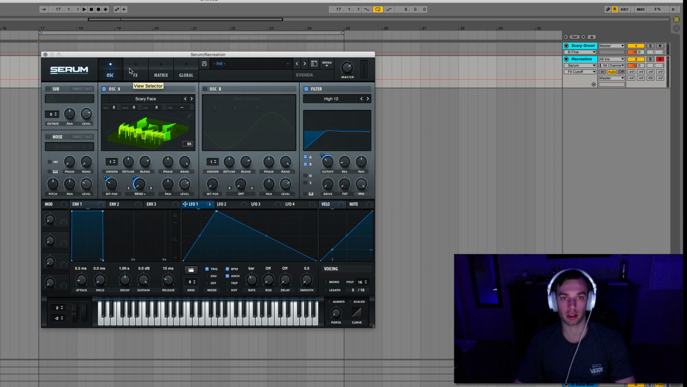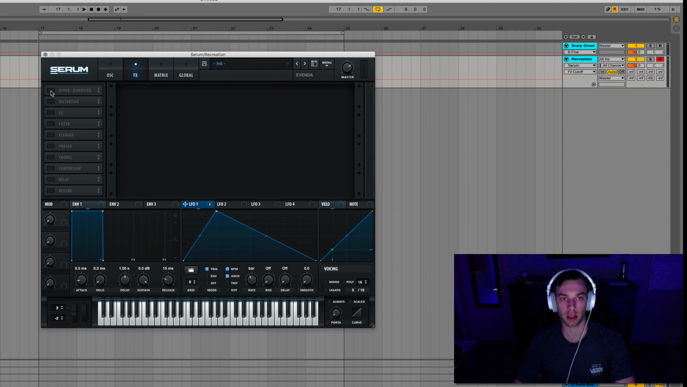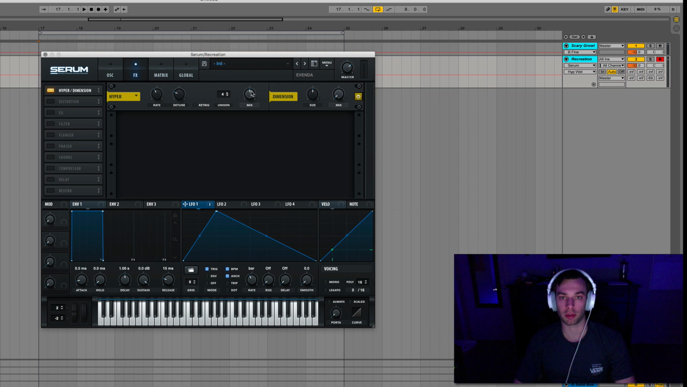We'll move on now to our effects section, and we'll just go in order here with the hyper dimension. We'll turn the mix down to like 25. Okay, that sounds decent to me. And then in the dimension section, we'll turn the mix all the way up, and we're going to drop the size down to between like 4 and 8. 5 sounds good for me.